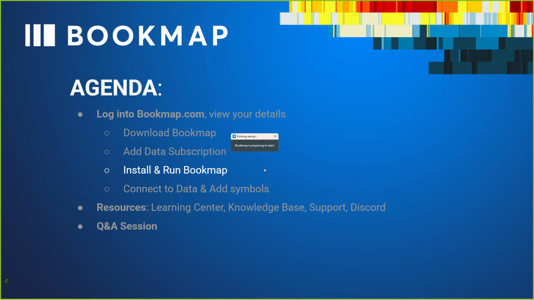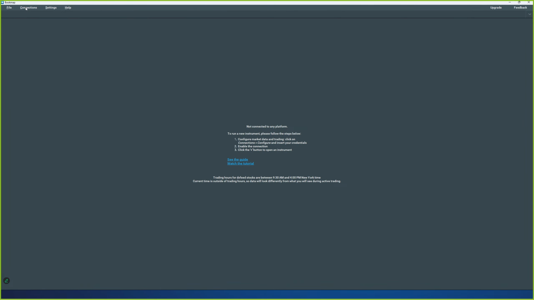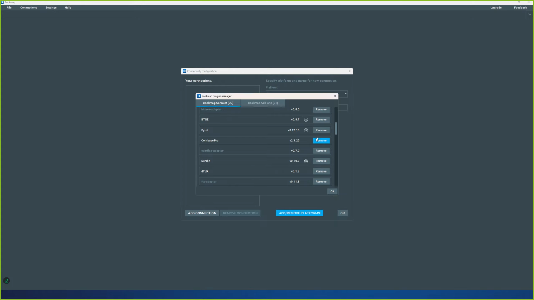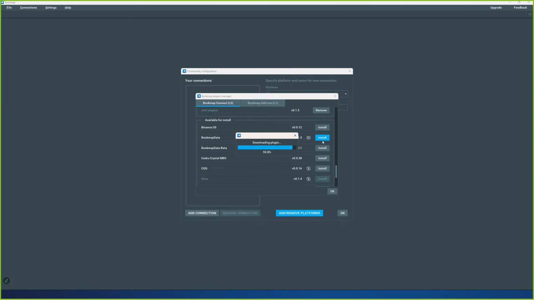The very first thing we want to do is add an adapter. So we go up here into connections, and then click configure. Here we want to find add/remove platforms. I think I have to remove mine real quick. Yes, I do. We're going to go ahead and remove that. But for the first time, you're going to scroll down until you find Bookmap data, which is right here, and then hit install. There we go. So the adapter has been installed to our Bookmap now.